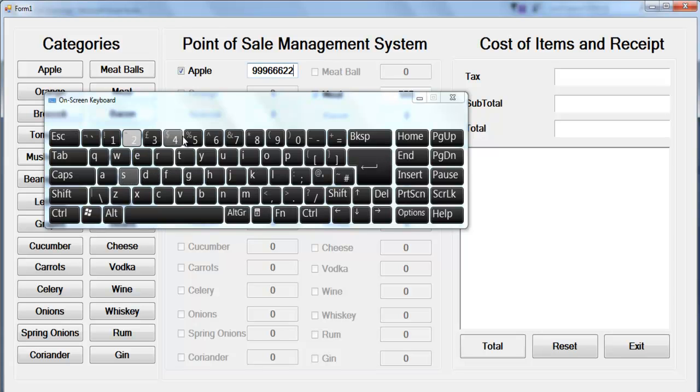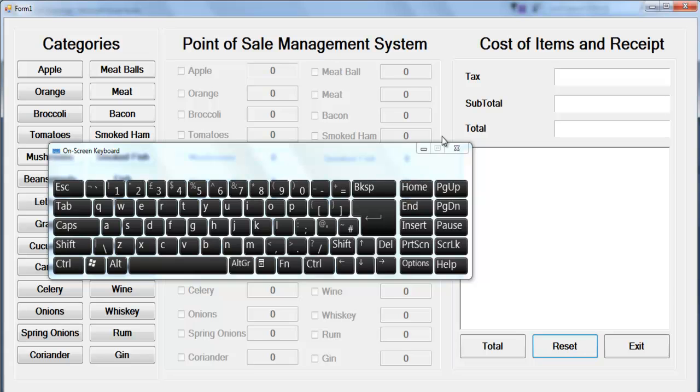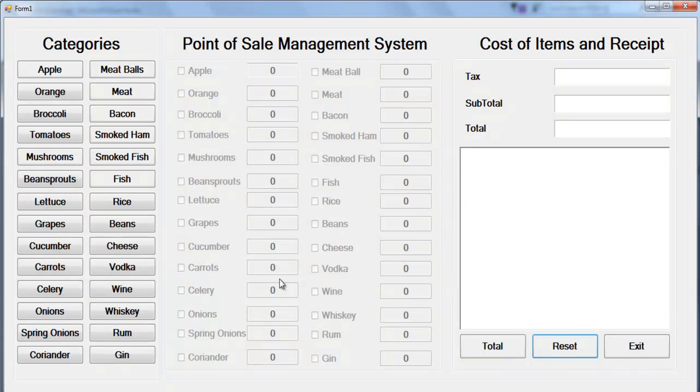Impossible. It has to be numbers. Okay, so that's fine. So that's taken care of. Alright, so close that. We don't need that anymore. So the next thing we should do now is to ensure that the sales assistant does not mistakenly leave any of the text boxes unattended.